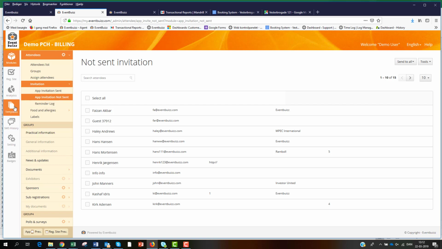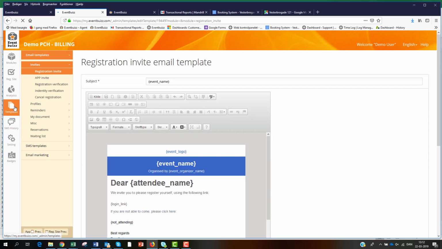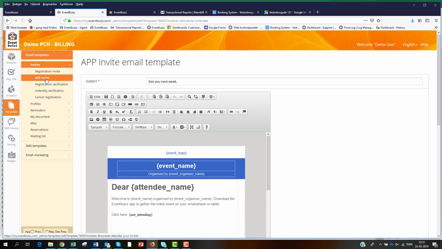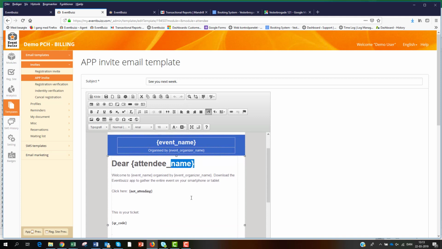So let's go to templates, and then find this one called app invite. It doesn't necessarily have anything to do with the app, but this is just the name of the template right now. So here you have some different dynamic fields where it would automatically put in your logo, event name, and so forth, the attendee name, and all this.